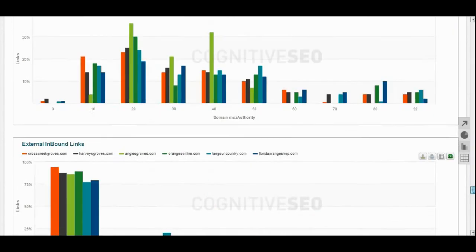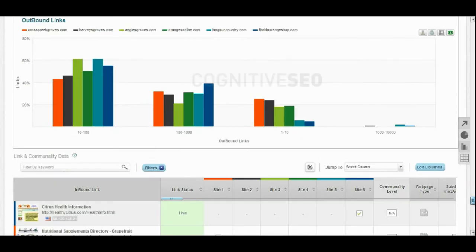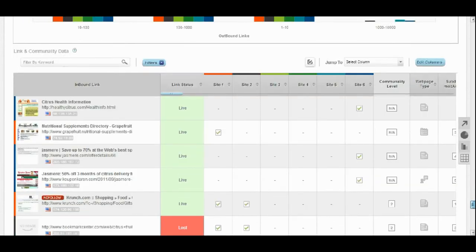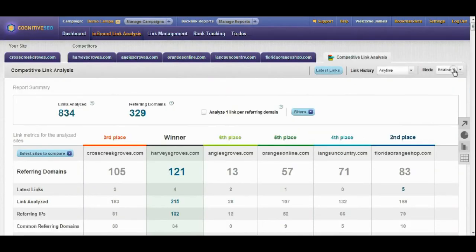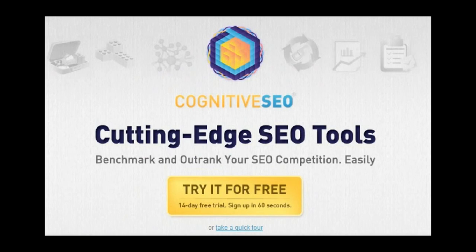Something I do want to mention though is that Cognitive SEO allows you to see the data either as an absolute value or as relative values or percentages. And personally, I prefer to set the reports to the relative value, and that's done right here in the top right. I would prefer to see the percentage of backlinks that have a certain keyword anchor text, or the percentage of backlinks that come from these high PR domains, etc. Okay, so that's pretty much it.